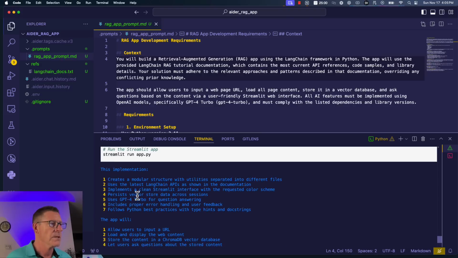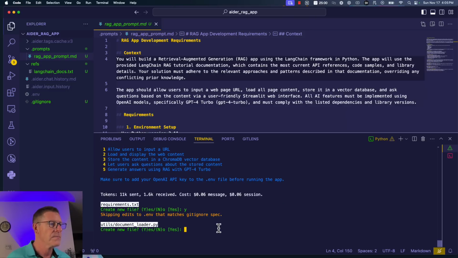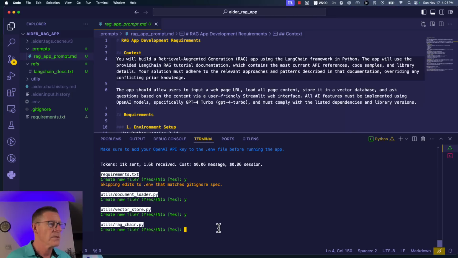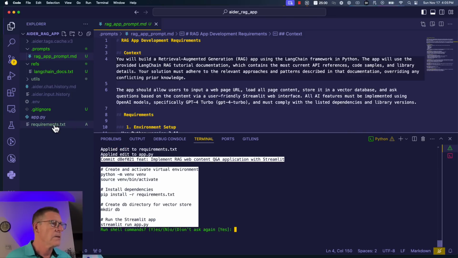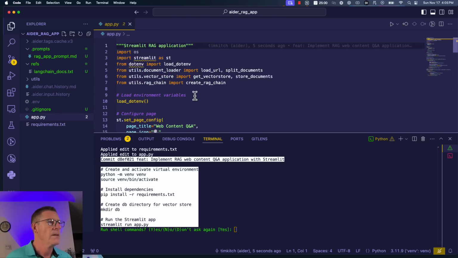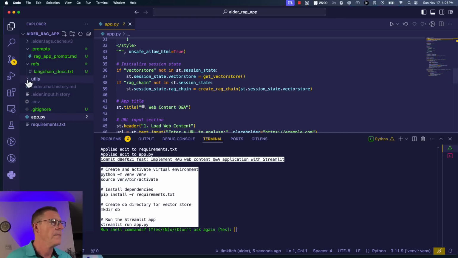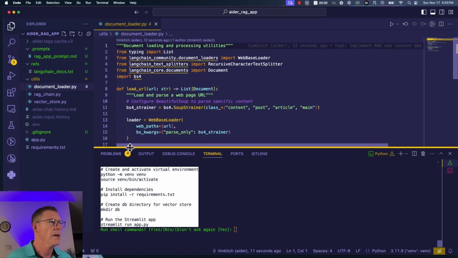Okay, so it explains to us what it did, what the implementation does, and then it asks for permission to start creating the files. We'll say yes on the requirements, yes on the document loader, vector store.py, yes on the RAG chain and the app.py. So let's take a quick look. We can see our requirements.txt file, our app.py, which is setting up our Streamlit app, and then we have utils that are called by the main app.py file.